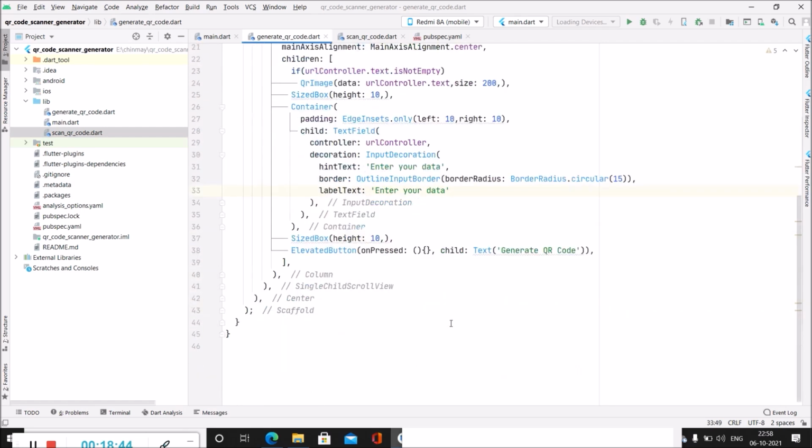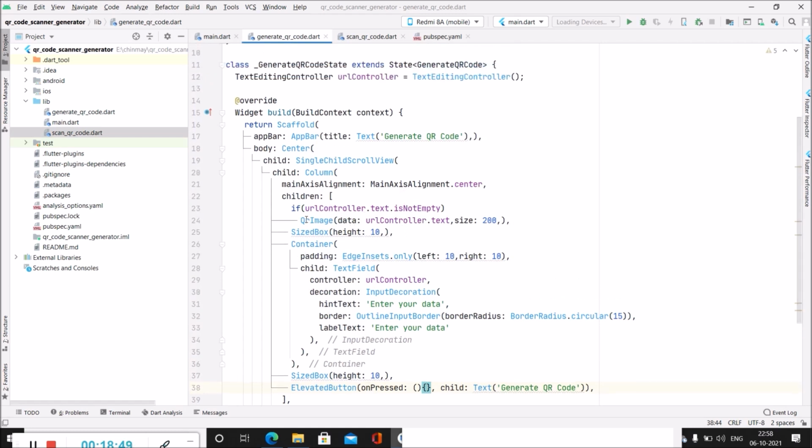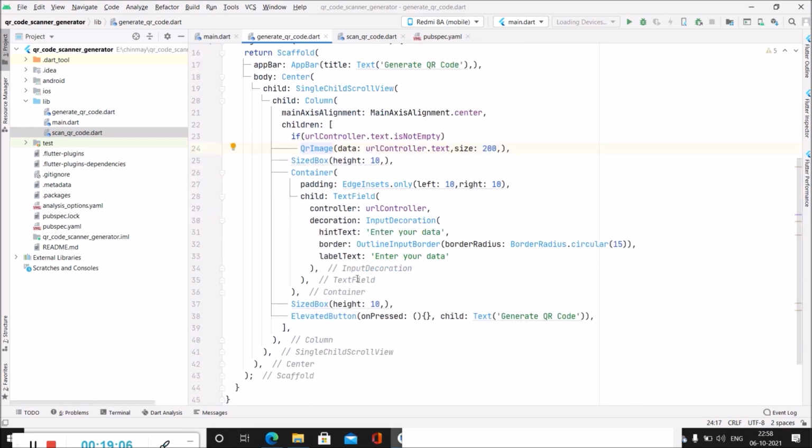Inside this elevated button we are not specifying any action, because inside this QR image widget it takes the data from the controller edit text automatically and then generates the code accordingly. So we only have to notify this QR image whether the data from our edit text has been updated or not. If it is empty, then it will not display the QR image, but when we click on button it will check whether the edit text is empty or not, and then according to it will display our QR code. So that's why we are not adding any on click action for our elevated button.